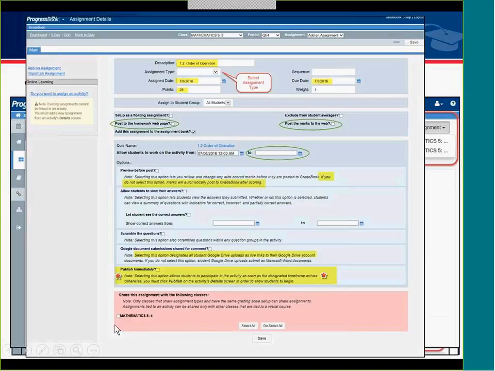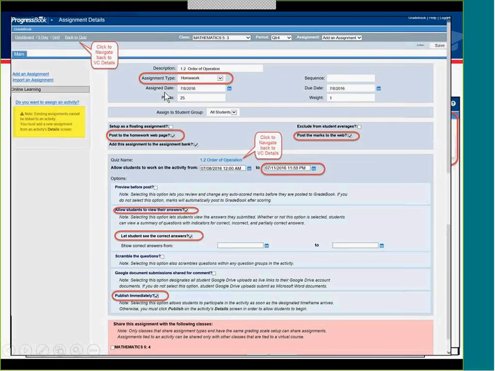So note that we are not automatically sharing assignments with the classes anymore. That is a feature that you did have if you had your classes tied previously in the 15-16 school year. Starting this school year, it's worked just like any other assignment: if I want to share this assignment with my other classes, I would need to select it. So I'll show you one that I have filled out.